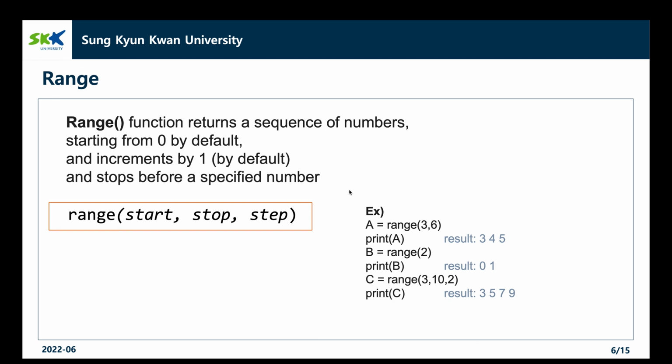Next, let's learn about the range function. Range function returns a sequence of numbers starting from 0, incrementing by 1, and stopping before a specified number. Looking at the example tuple C, values increasing from 3 to 10 by incrementing 2 are returned.